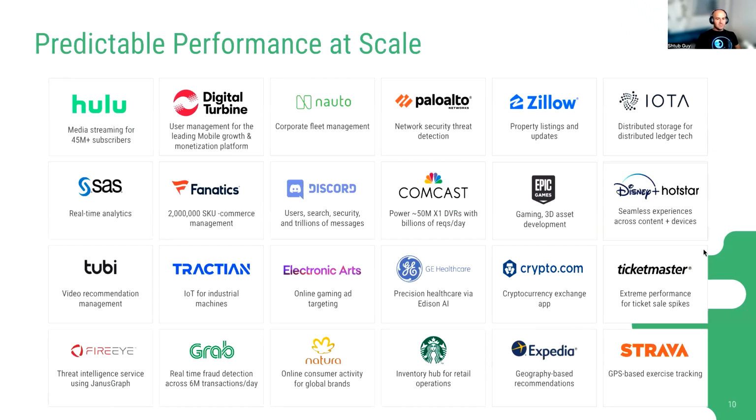Okay, so I talked about NoSQL in general, a few words about ScyllaDB. ScyllaDB is a distributed real-time big data high-performance database.